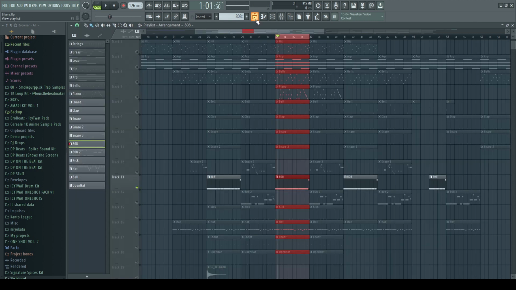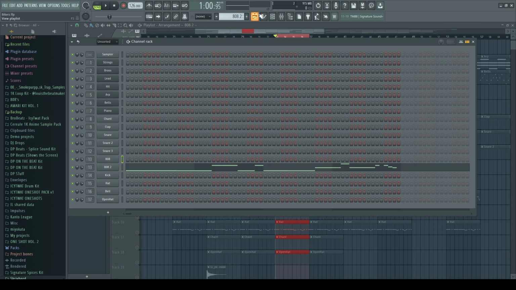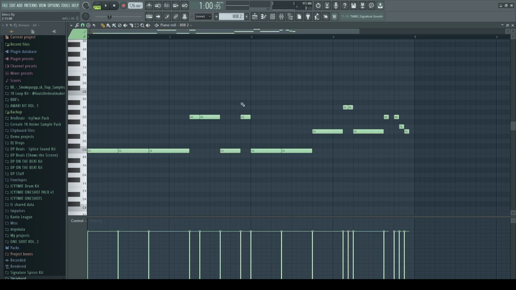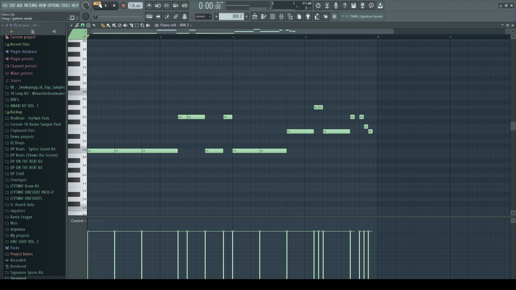Yeah, so very basic. Then I clone that. You can just right click and clone, and then I mute the first one, copy paste the pattern into the other one, and then I remake it for it not to sound the same throughout the beat. And this is how the other one sounds. Wait, it's not playing right. There we go.